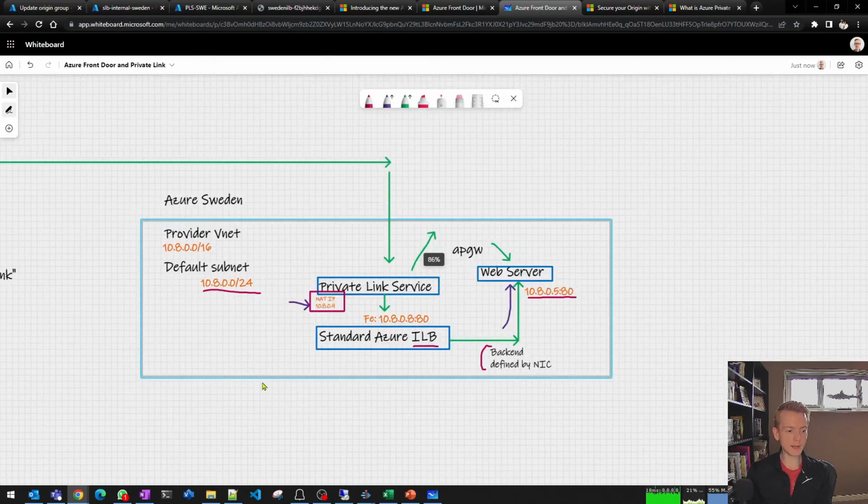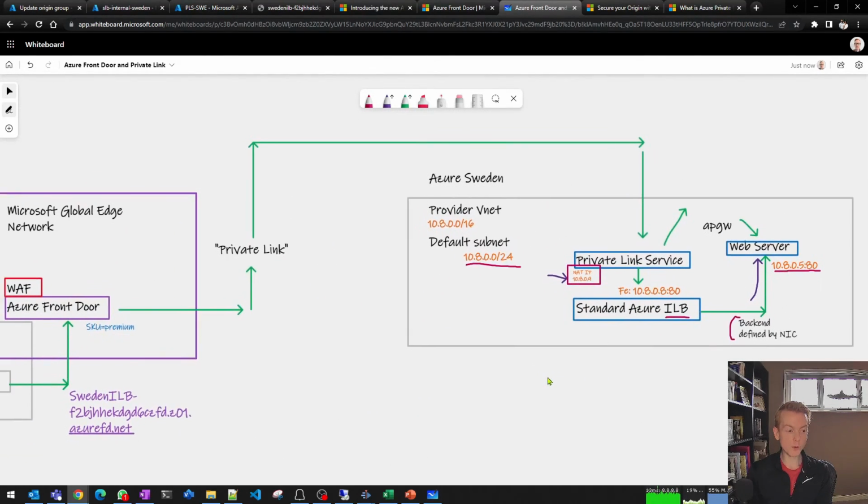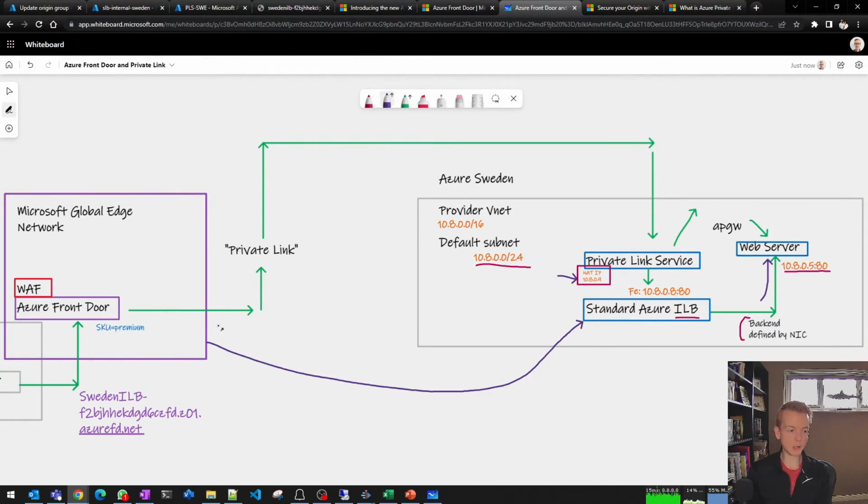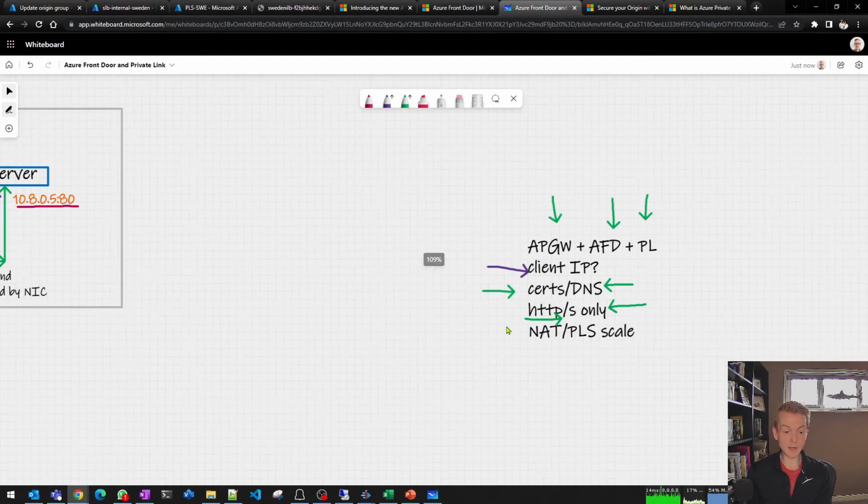Not really. Even when you were using front door without the use of private link, ultimately the v4 address would be an IP address from the back end of front door in the Microsoft Edge network. So it'd be like a 147 address or something like that. So nothing really changes here. It's taken care of in the HTTP headers.